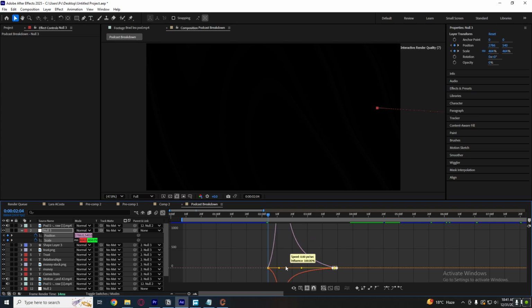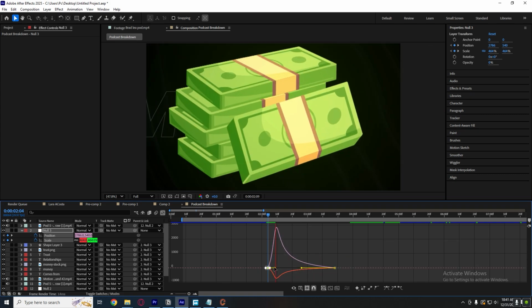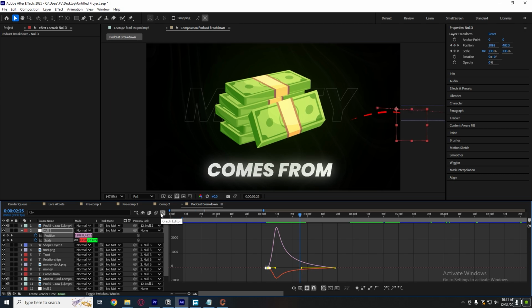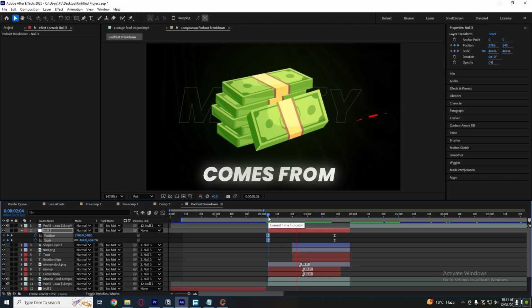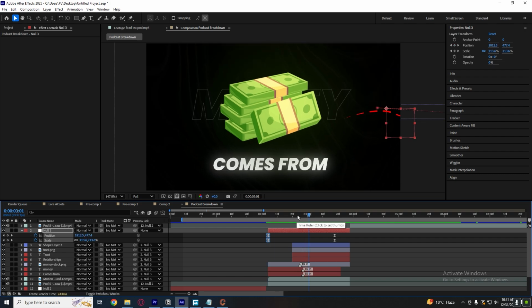After doing this, all you need to do is just come to this graph editor and copy my graph like this. So you will get this smooth zoom in. Now we have to move it there on the right side to get the trust icon part to appear.